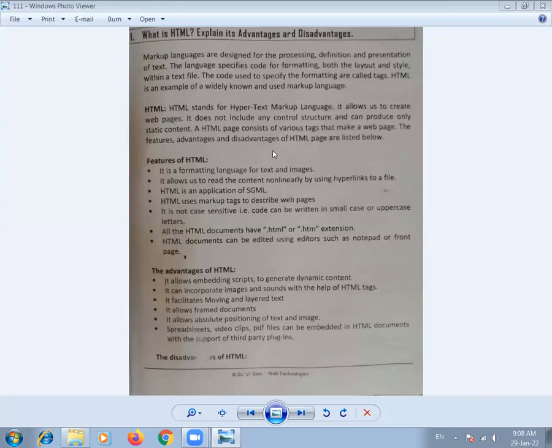An HTML page consists of various tags that make up a web page. So in this way, we develop the web pages. For that, we are going to use the various different tags. In upcoming classes, we will discuss what tags are available to write HTML programming and execute it on the web browser. So the features and disadvantages of HTML are listed below here. So what are the features of the HTML programming language? Point wise, we will discuss right now.